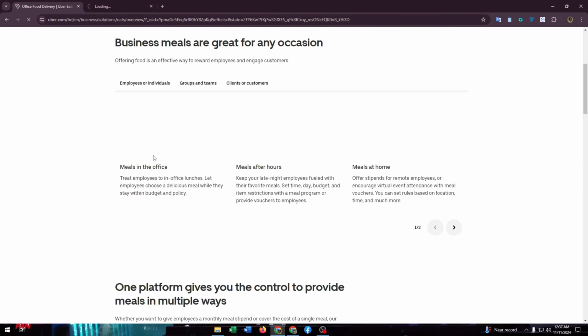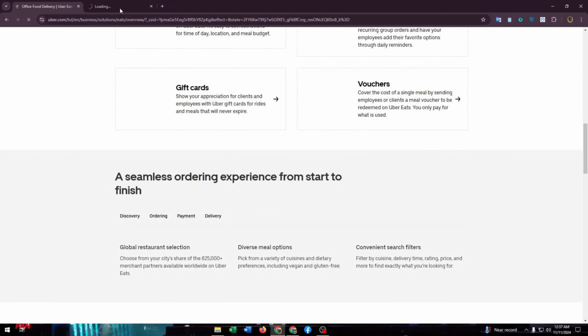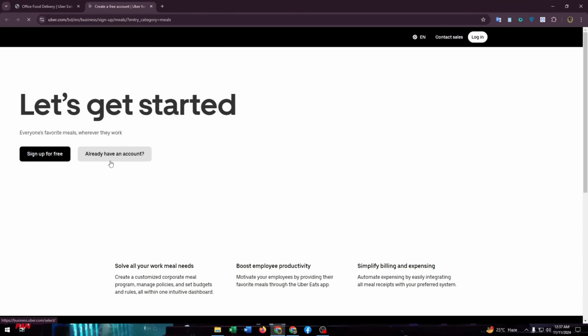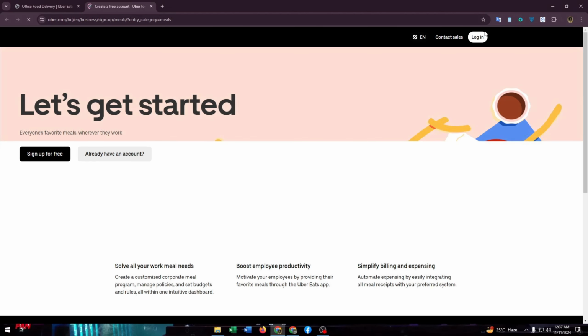Now click on get started now button. Also, you can find some manual instructions from this page. Now from here you can create an account for your business. Creating an account on Uber Business is totally free. There is no hidden charge, and if you already have an account, you can click on this button.